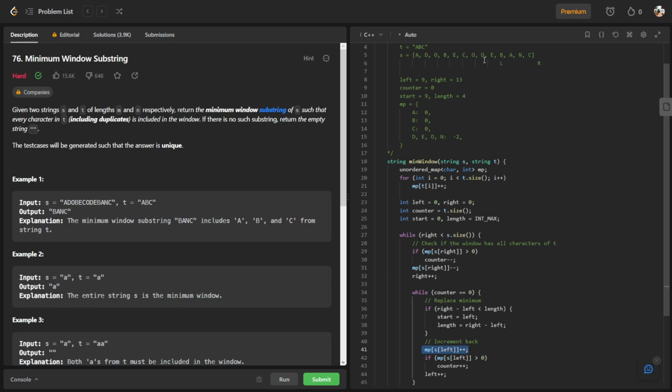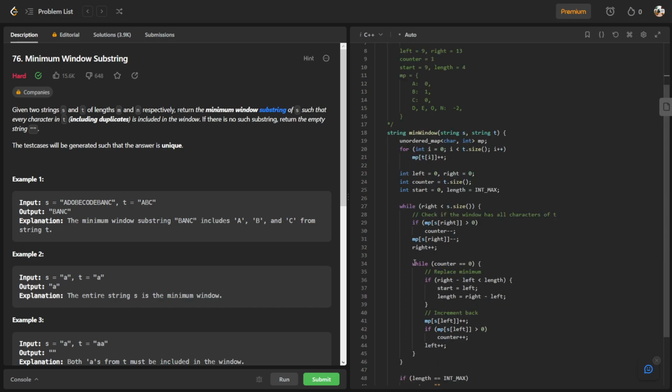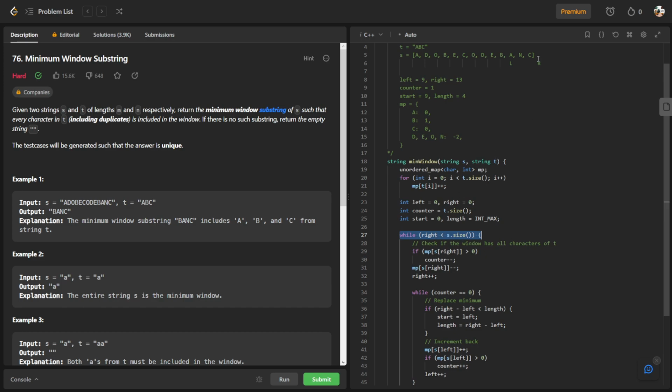And we increment back B. So B now becomes 1. Our counter now increases back to 1. Our left pointer increases. But that doesn't matter, because once we exit, this while loop will end as well, because our right has iterated through the entire string S already.